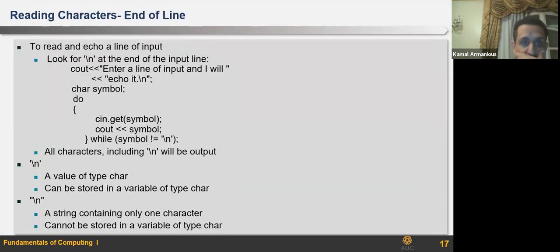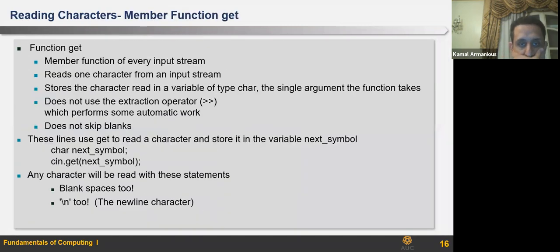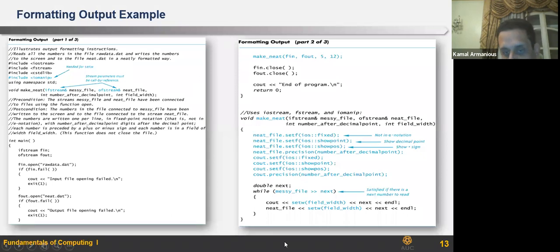One last thing I want to say in this lecture, that I can check whether I have reached the end of file via two things: via reading from a file like messy file next, so I am being able to read.